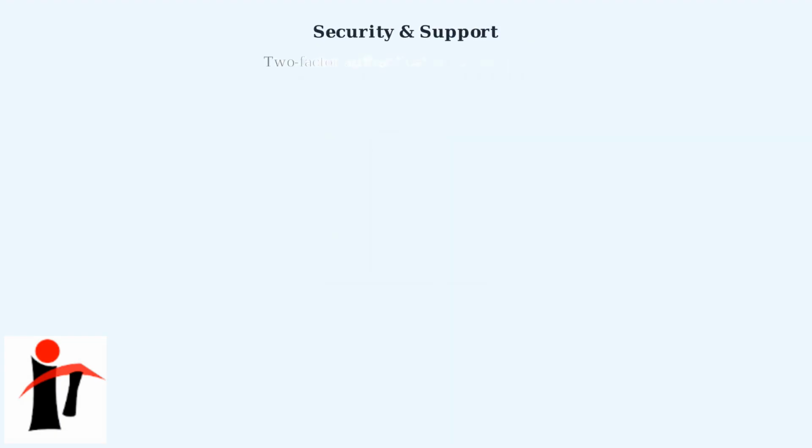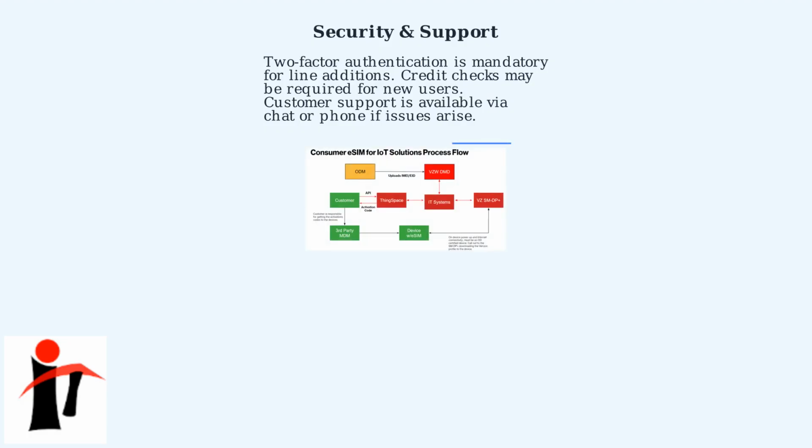Keep in mind that security enhancements like two-factor authentication are now mandatory for line additions. Also, credit checks may be required for new users. If you encounter any issues, customer support is available via chat or phone.